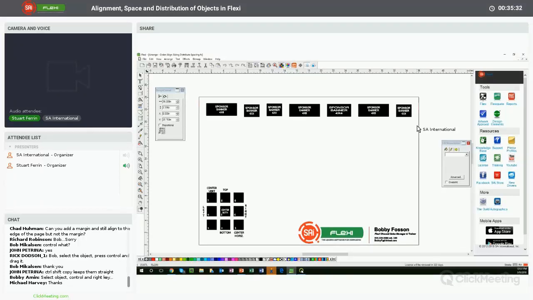It looks like several other people have suggestions on how to copy things quickly. Rick said select the object, press Control and drag it. John said Control Shift copy keeps them straight. Very good point. Someone else said select the object, Control and right key. So there are lots of different ways, and just a couple of them.